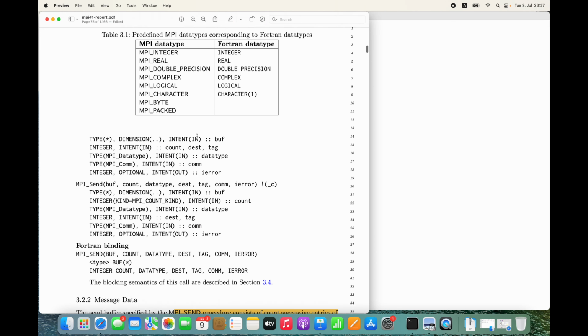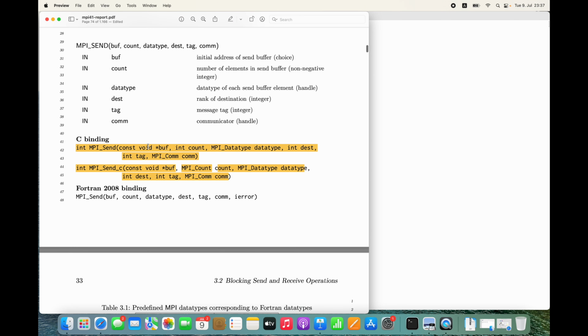So these three things, buffer, count, and data type, are the message that you want to send. The rest of them, destination, tag, and communicator, make up the message envelope. This is the context. The source is missing here, because the source is implicitly inferred. When process 0, for example, calls MPI_Send, it already implicitly knows that process 0 called it.